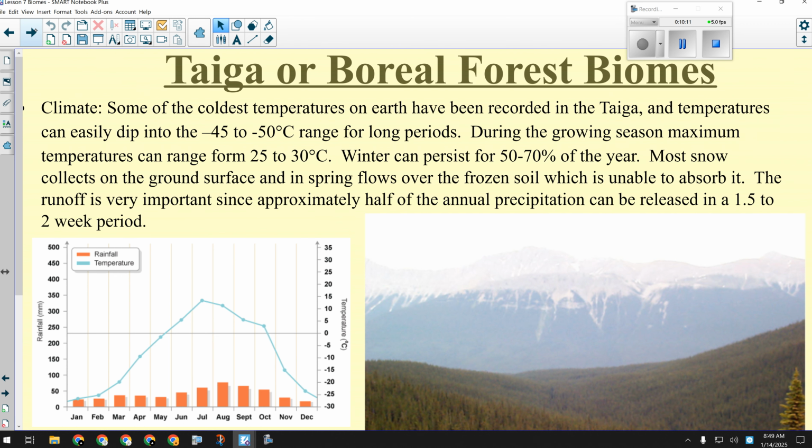All right, so if we're looking at climate, this is a cold biome. Some of the coldest temperatures on Earth can be recorded here, even colder than you would see at the South Pole sometimes. It can get really, really cold in these biomes. And that's mostly due to the high latitude, but also sometimes both altitude and latitude. You're going to get a high latitude, high altitude forest. It's going to be really cold.